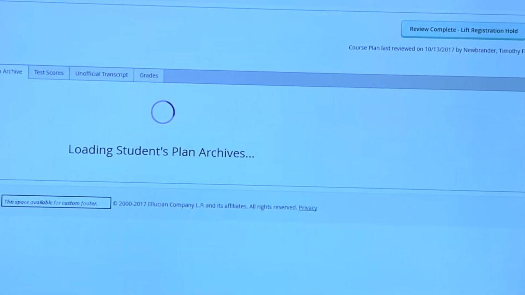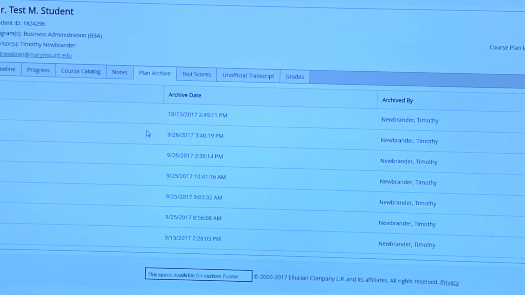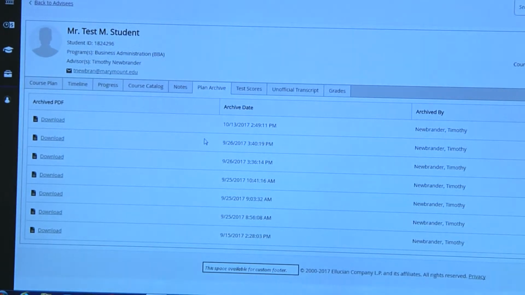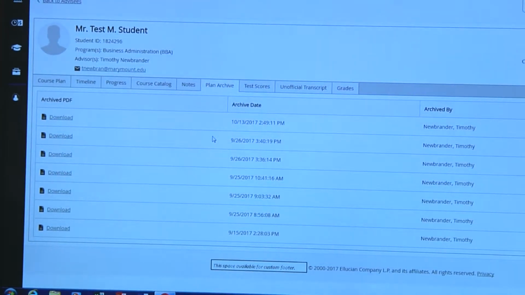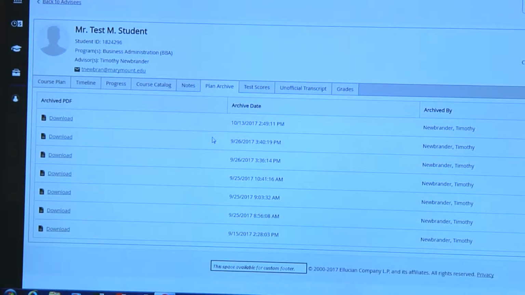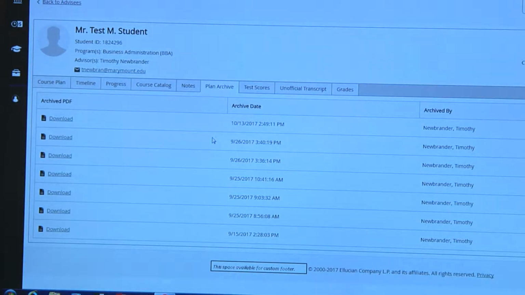The plan archive saves the copy of that plan that you've approved. So each semester they will be required to go in and do a course review and send that to you. That's a chance for you just to look through. Are they still on track with what we discussed the first time, or have they made changes?